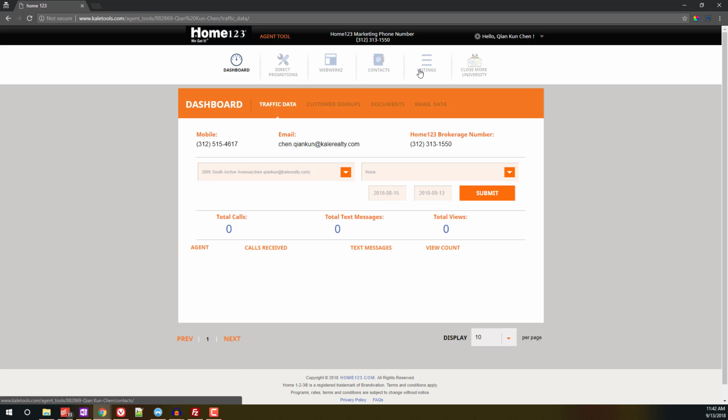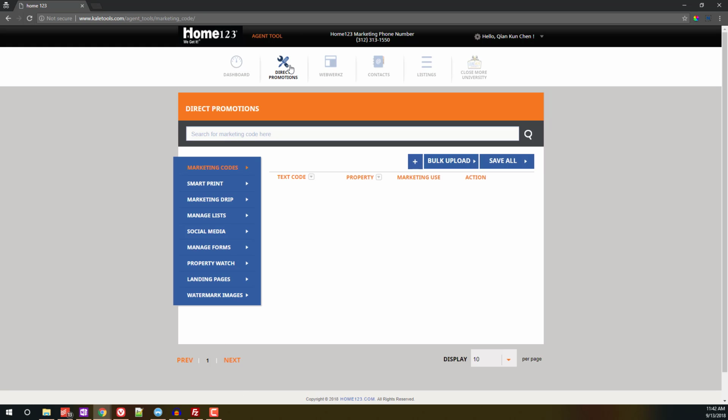Let's just go through these tabs at the top just to give you an idea of what these are. Direct promotions, which we will get into very shortly. This has to do with some marketing tools that you can use for your properties. And I even made a video on how to use this for properties you don't yet have the listing for. So check out that other video, which should be under Kale Training if you click on the broker website section.